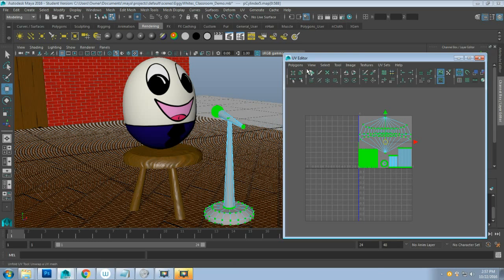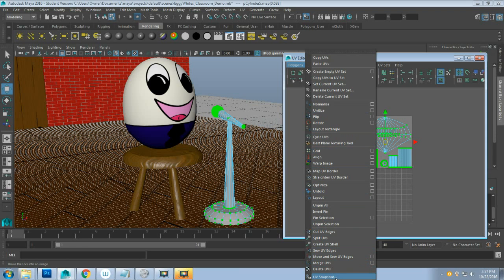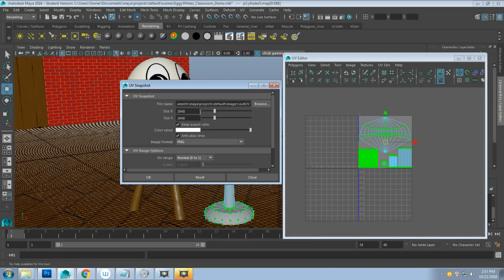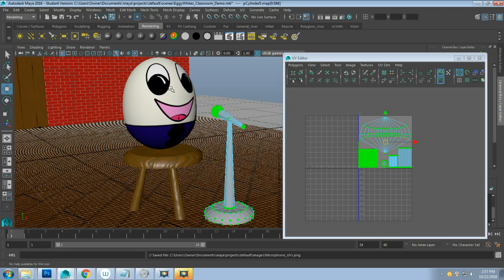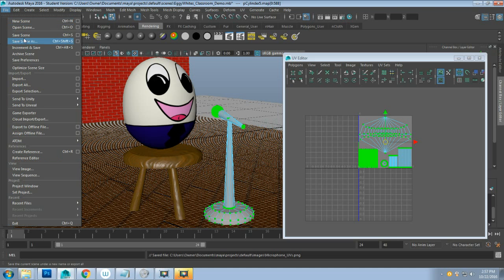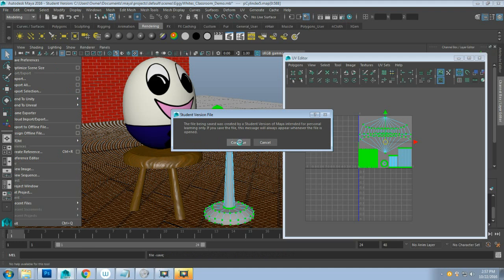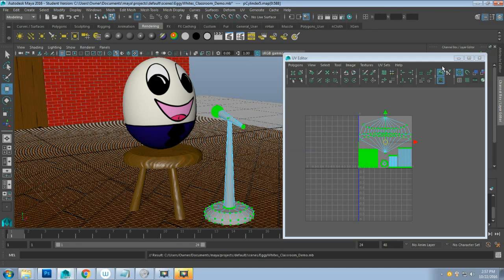UVs, I'm going to select this, polygons, UV snapshot. Size 2048, 2048, PNG, and I'm going to make this microphone UVs. Hit OK. I'm going to save my work from this point just in case something happens and it crashes, because that happens occasionally.